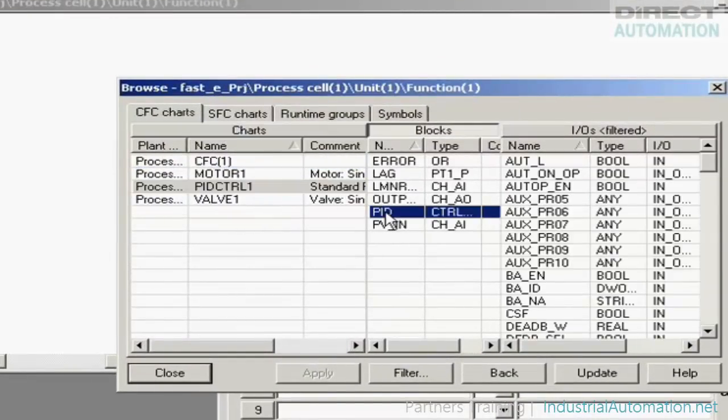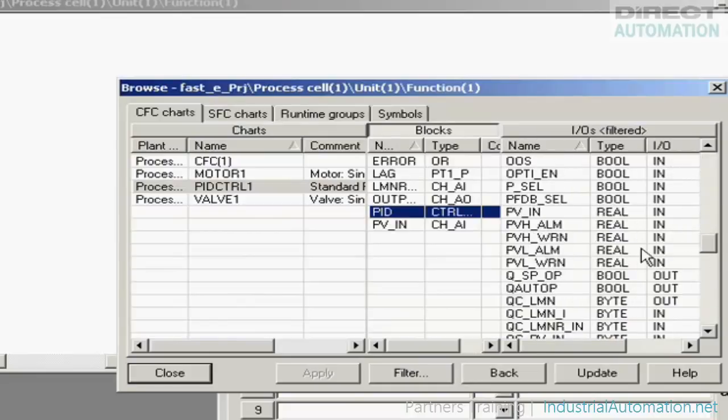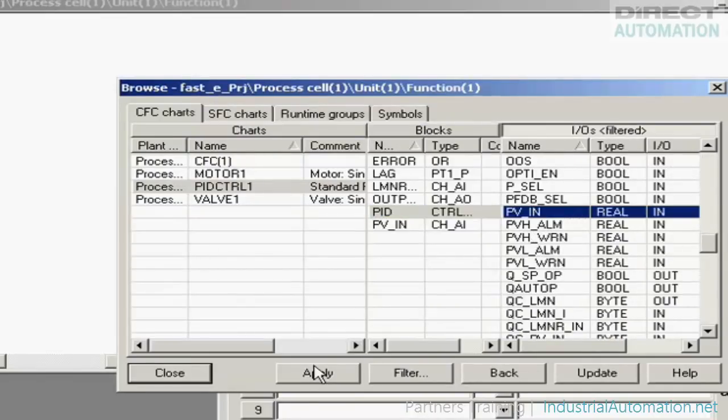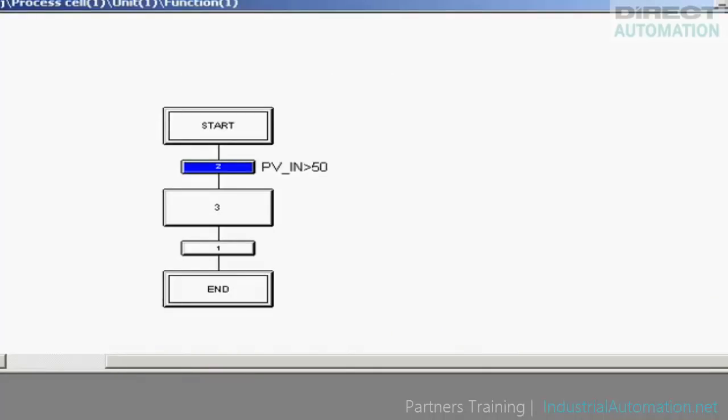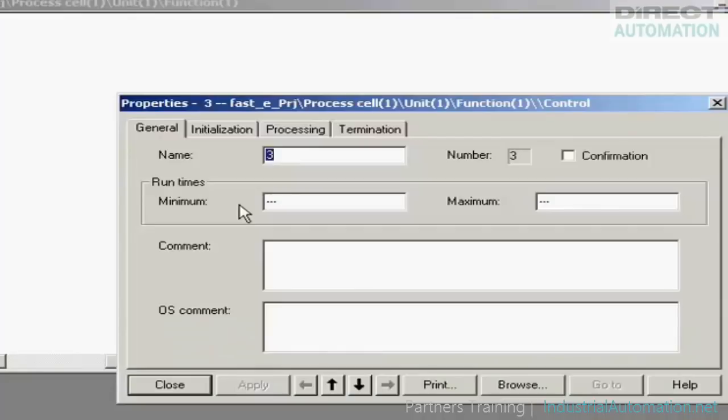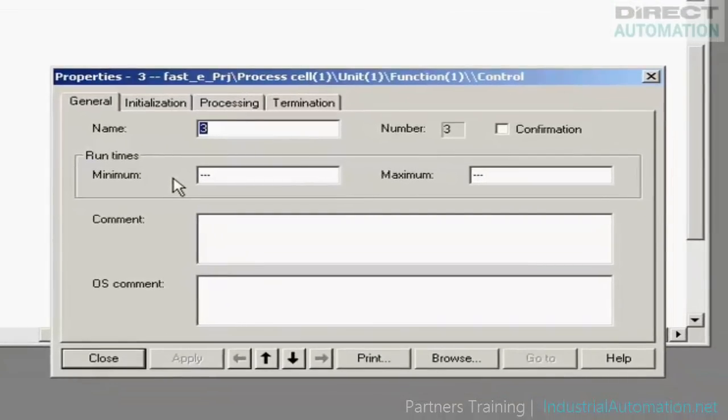The PV-in variable of the PID module in the PID Control 1 chart, which is to be used in the transition, is searched for by clicking on the Browse button. The transition must take place if this variable reaches a value greater than or equal to 50. The condition for this transition has now been inserted. The dialog can now be closed.